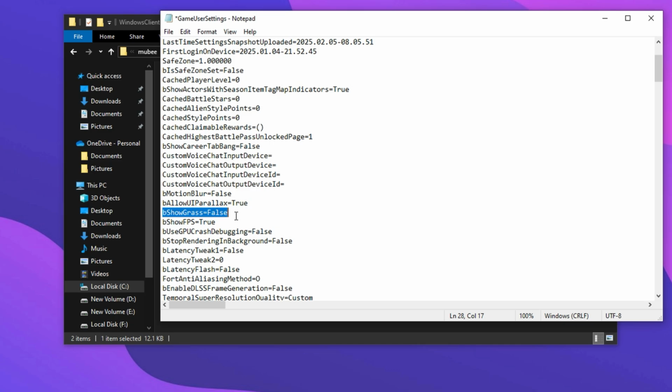Some settings don't make a big difference but are still worth adjusting. For example, Show FPS should be set to True if you want to see your frame rate. Meanwhile, GPU Crash Debugging should be turned off by setting it to False. Similarly, Stop Rendering in Background should also be set to False.